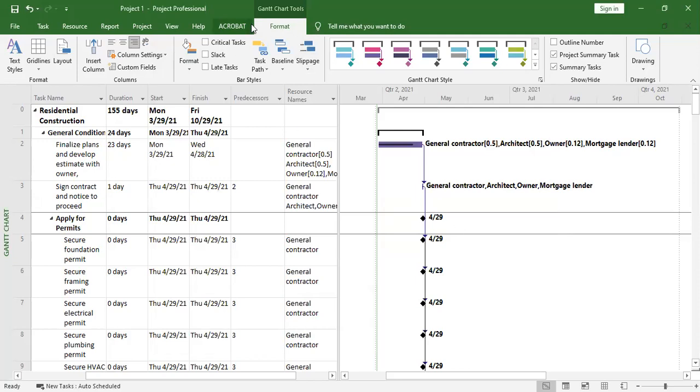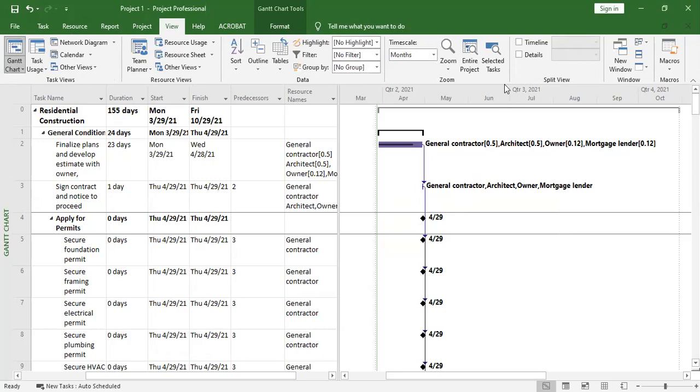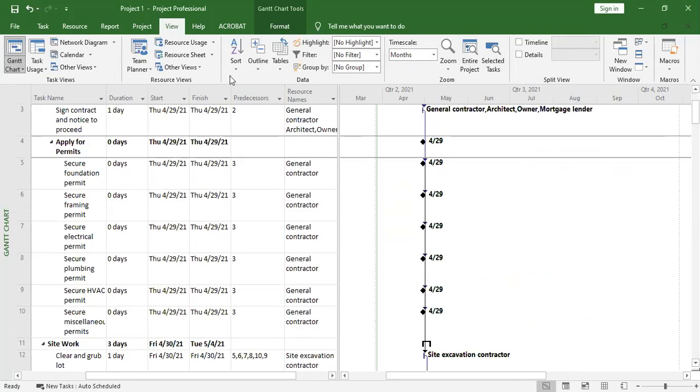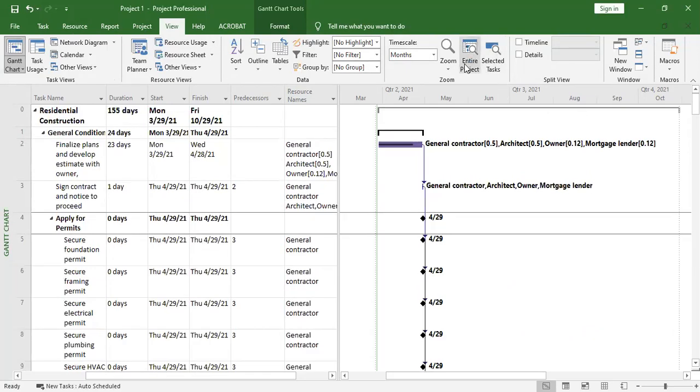So now we're going to go back to printing. We had said that the first step in printing is, you can come to View, then you go to Entire Project. View, then Entire Project.